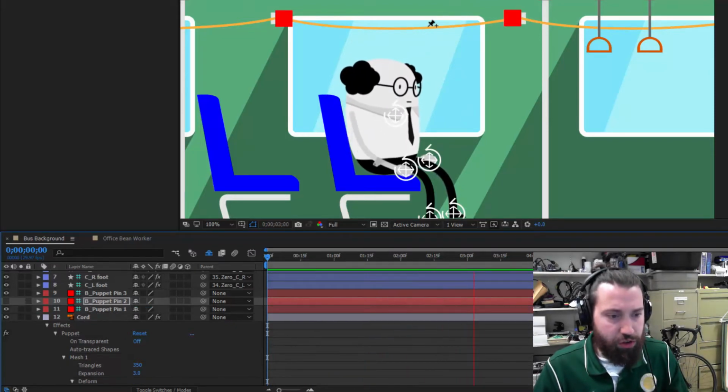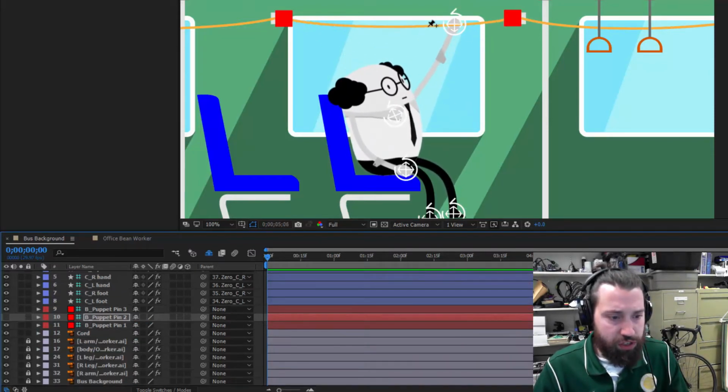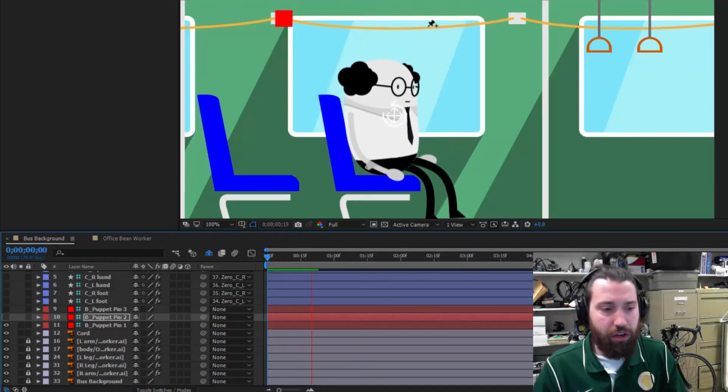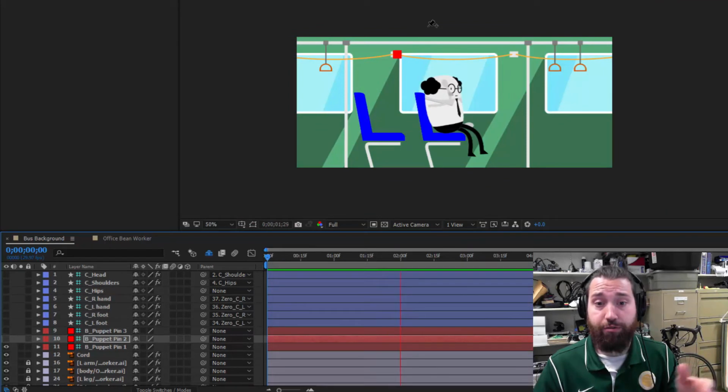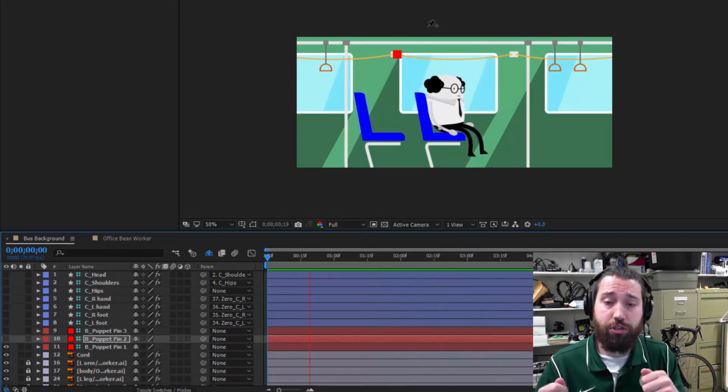And maybe to get a final preview, we could disable all of the visibility of our controllers. And there we have it. We've got our full animation. It's created just by manipulating the position and rotation of those controllers.